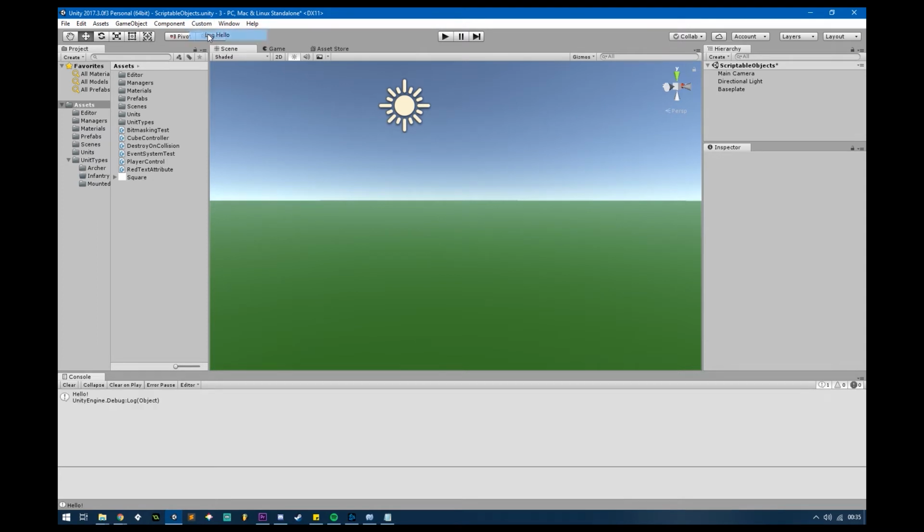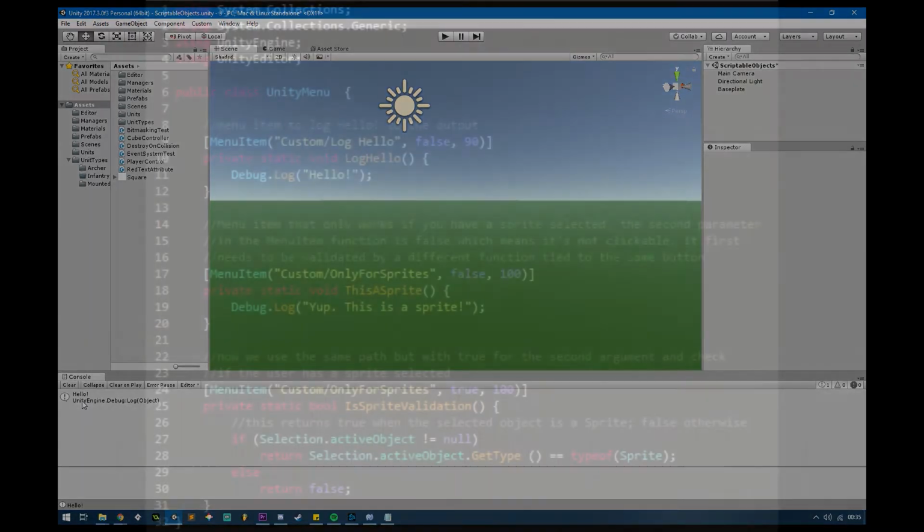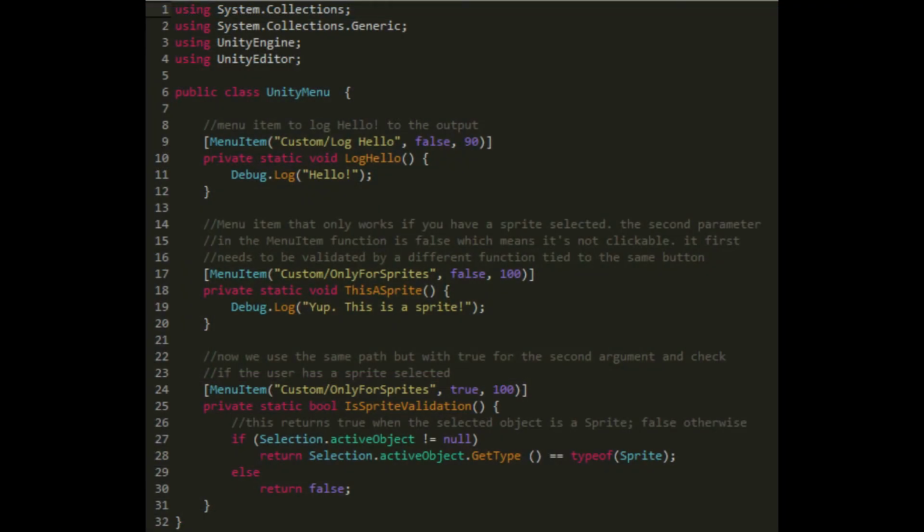If I click that, it drops down to reveal my custom button, log_hello. When I click the button, it runs the associated function and prints hello to the console. There's more you can do with these menu buttons as well. For example, a button that is only active when you have a sprite selected in the editor.